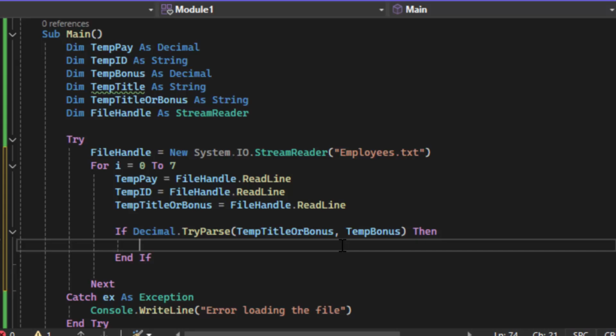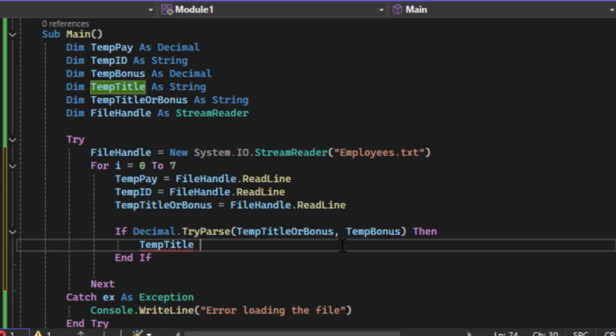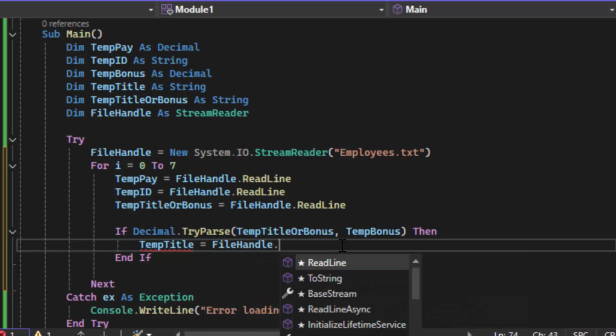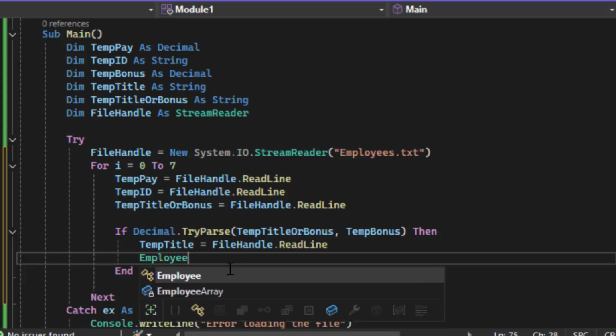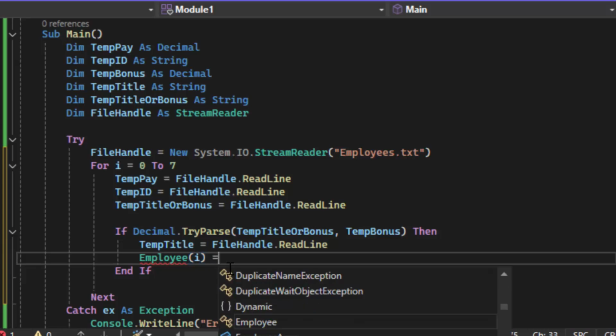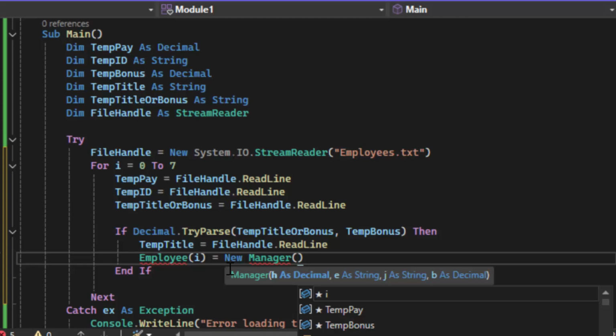So if it is successful, there's one more line I need to read, and that's for the temp title. So my temp title equals file handle dot read line. If it's not a bonus, then I know I'm at the end and we can loop back around to the for loop. So we're going to have an else statement that handles this. Now, if there is a bonus, we know it's a manager. So we're going to do employee i equals, now we're going to create a new manager and we need to pass those values.